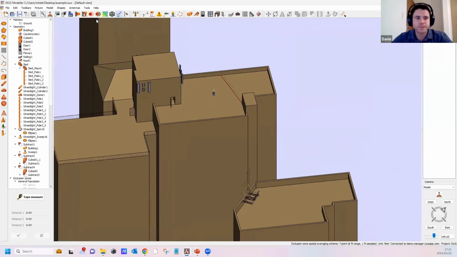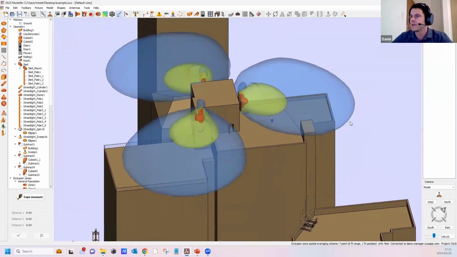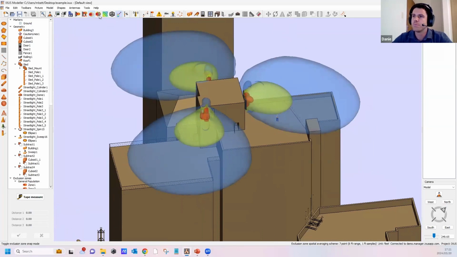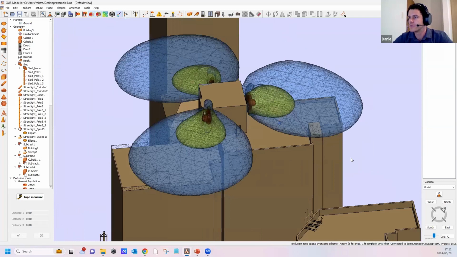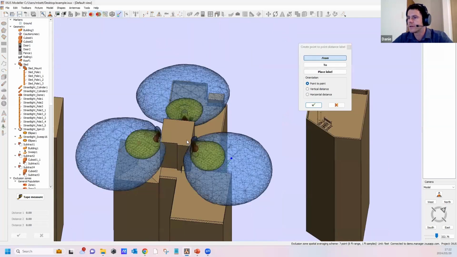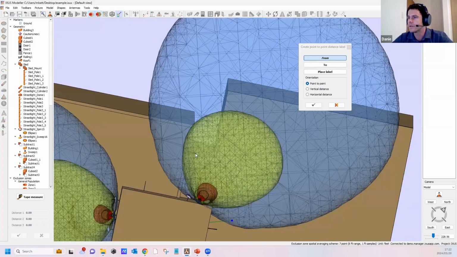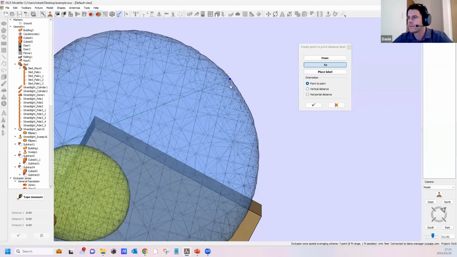Then the final feature that we want to highlight here is the exclusion zone snapping. As I mentioned, there's this button that you can now toggle. If I toggle that, you will get this mesh being displayed, like a visual distinction that this is now activated. And now it's very easy to, let's say, use the point-to-point distance label and just measure, okay, what is the distance from over here to there.